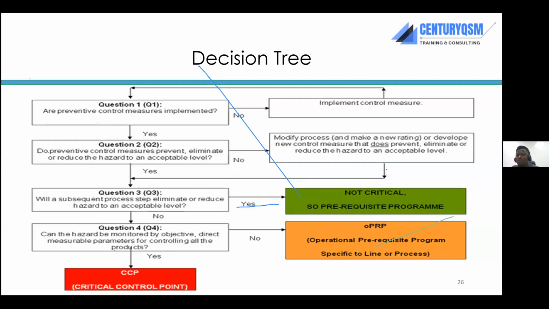So can you tell me now, using this decision tree and from the definition of the difference between OPRP and CCP, which one will you consider a prerequisite program? I mentioned 3 machines: the bottle washer, the Iboi, and the filling machine. So which one will you consider as prerequisite program? Which one will you consider as critical control points? And which one will you consider as operational prerequisite program? So let's go.